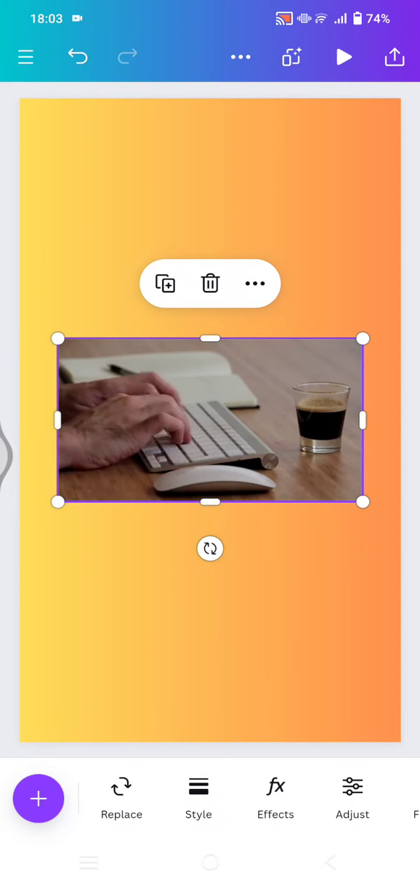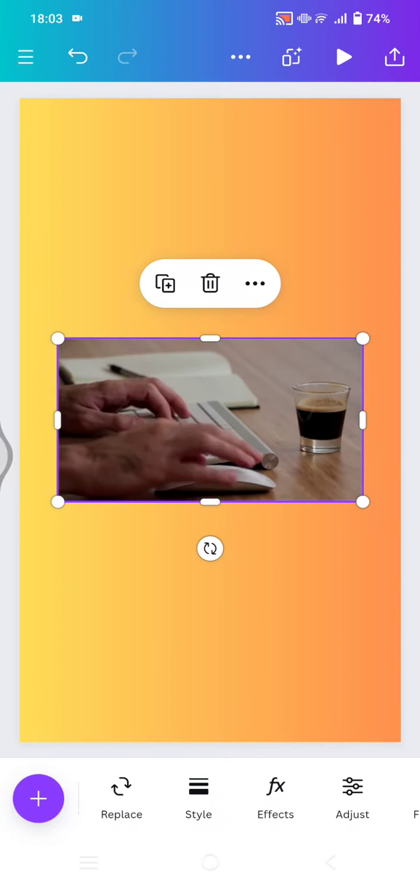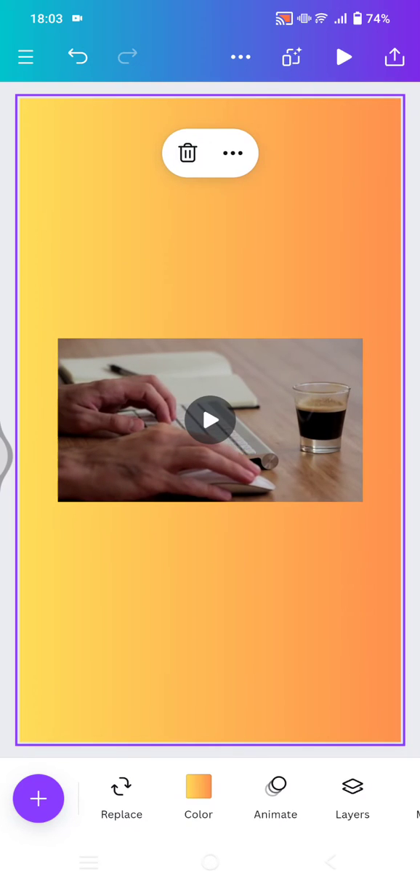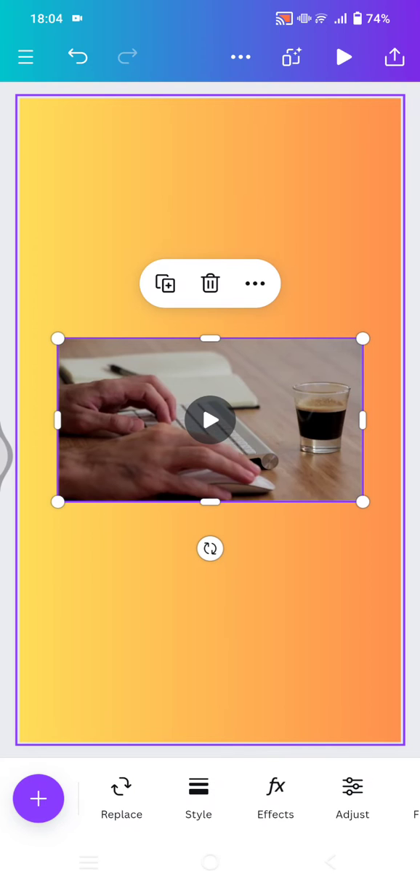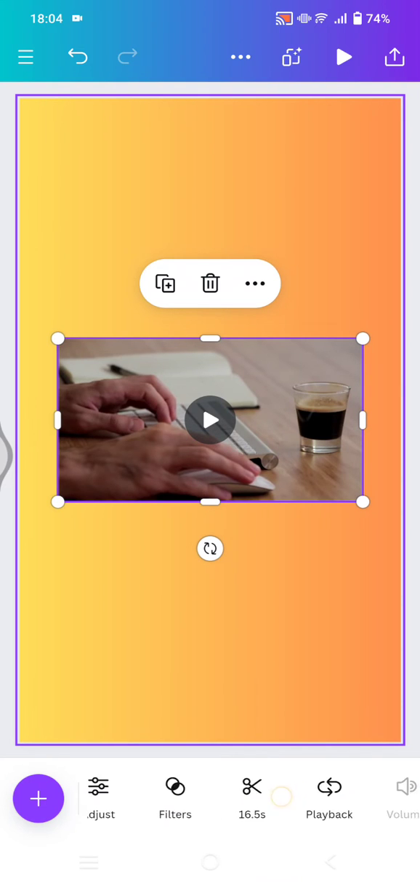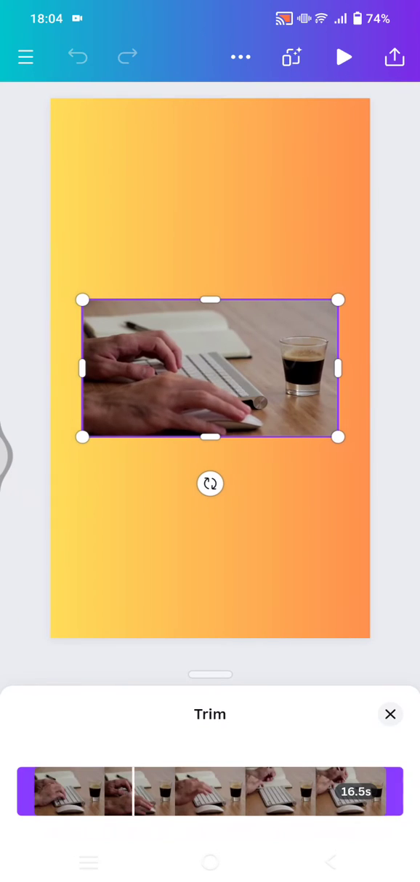And you can see before that the video is 17 seconds long and I want to trim it, for example, to 10 seconds. So what you need to do is just click on the video and at the bottom swipe until you find the scissors icon here. Click on that, and here is the trim option.